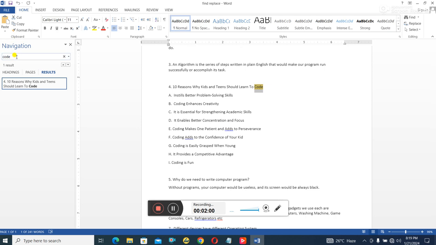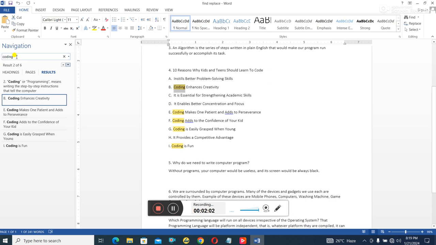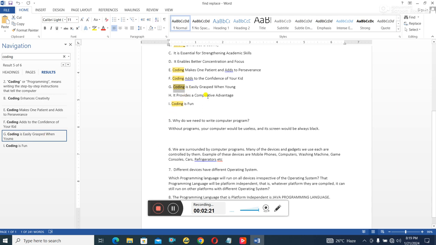But if I look for the word coding and press enter, the system tells me that it has found a total of 6 results. So we have 1, 2, 3, 4, 5, 6. From there I can just look at what I'm looking for. So you can see coding here. If I click there, the system will take me to that exact place.